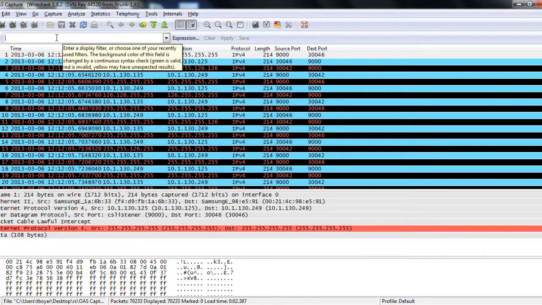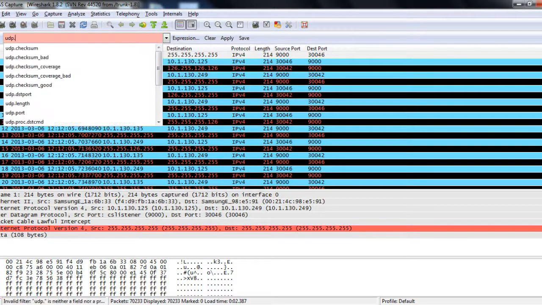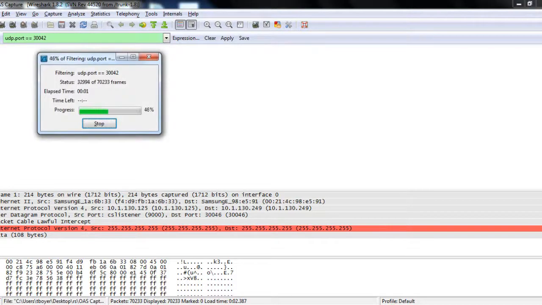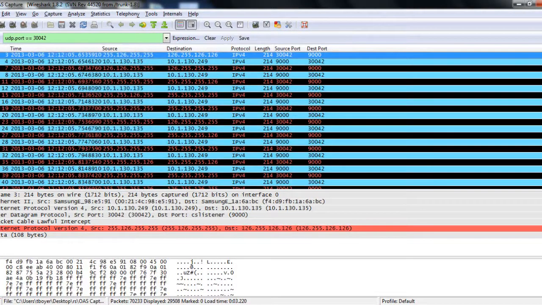so the filter to view just the UDP traffic for the first call that we're going to put in is going to be UDP.port equals 30,042. I'm going to apply that, and it's going to filter out everything that's not related to this particular call.